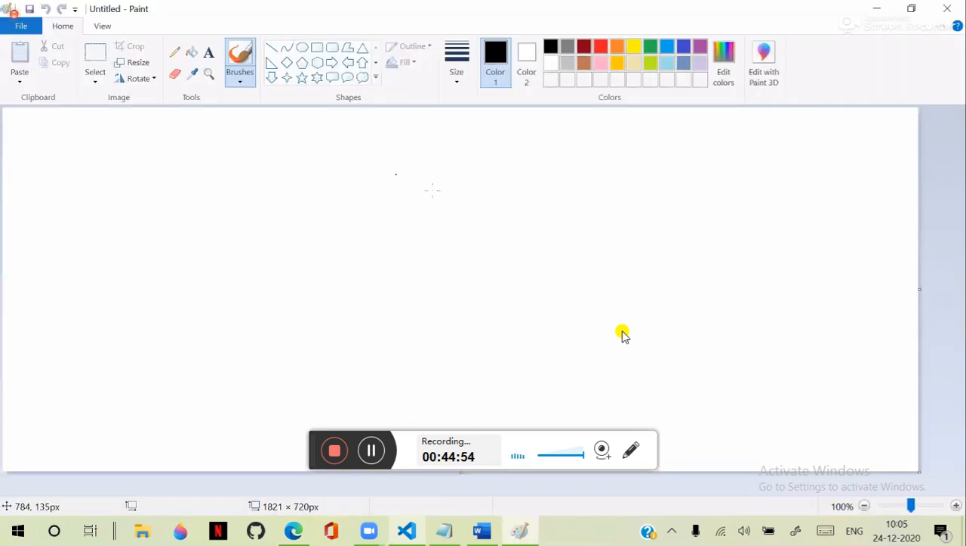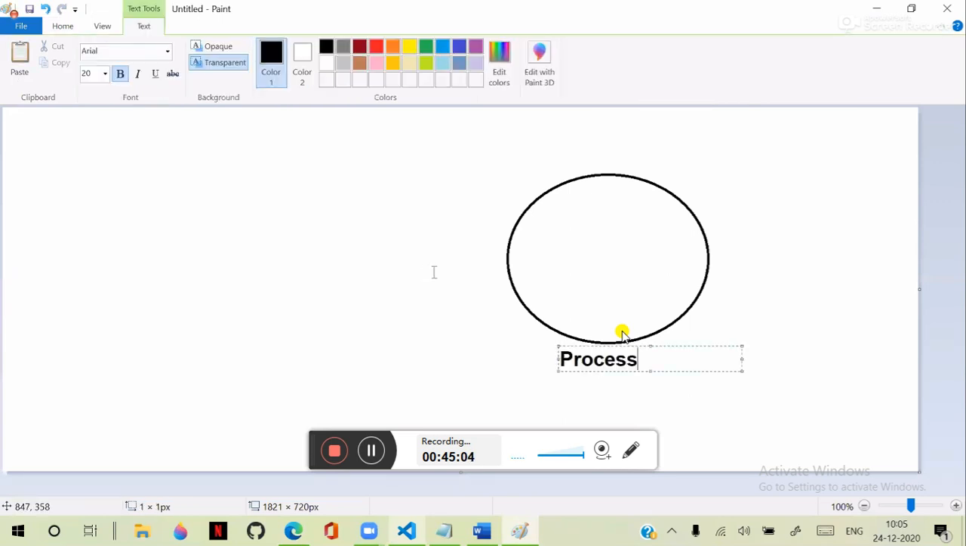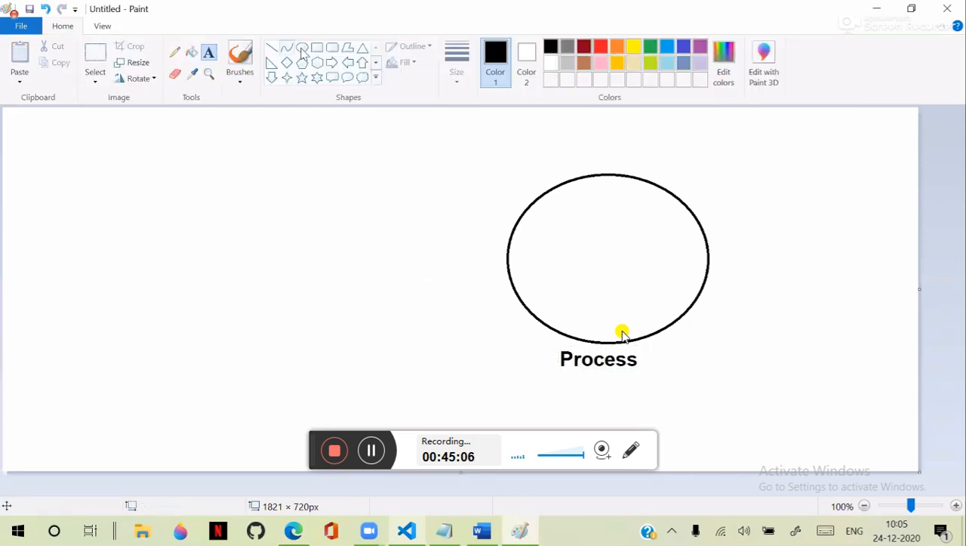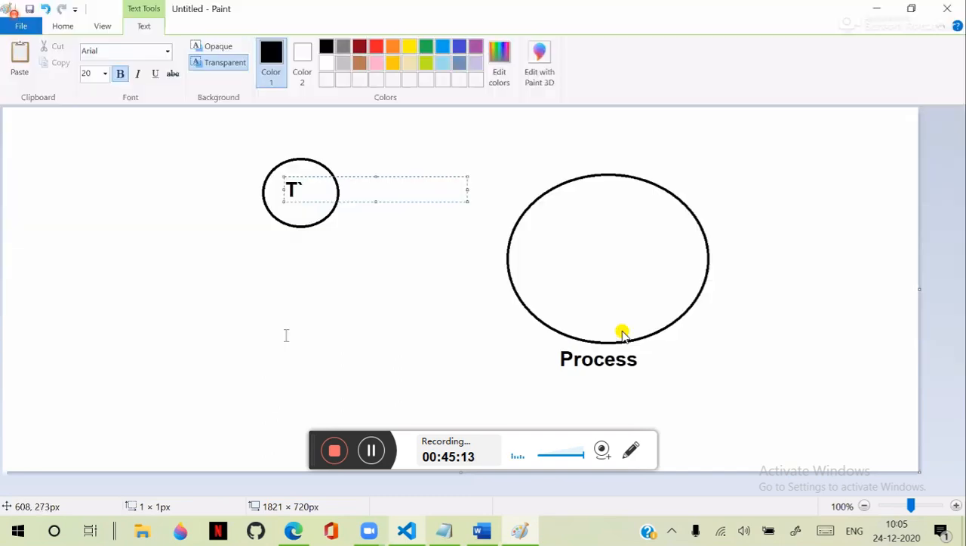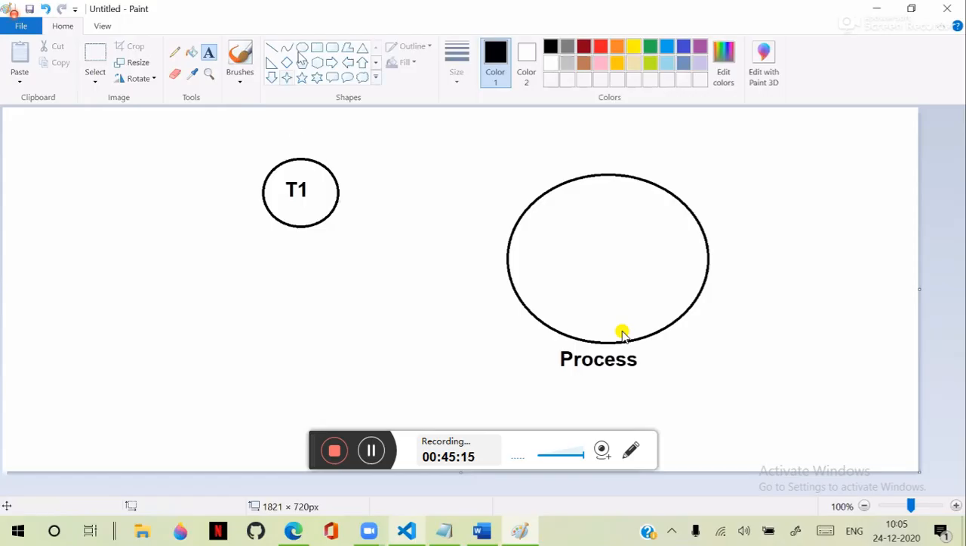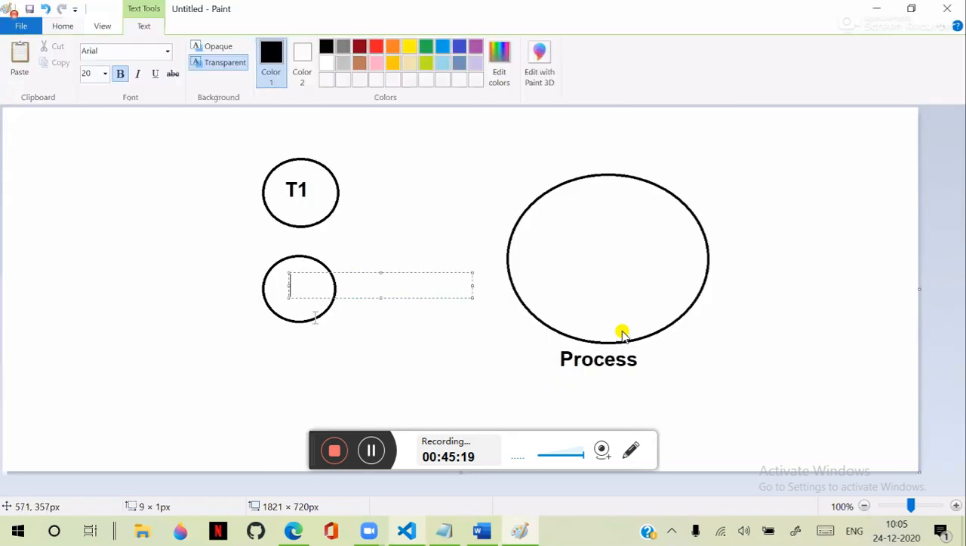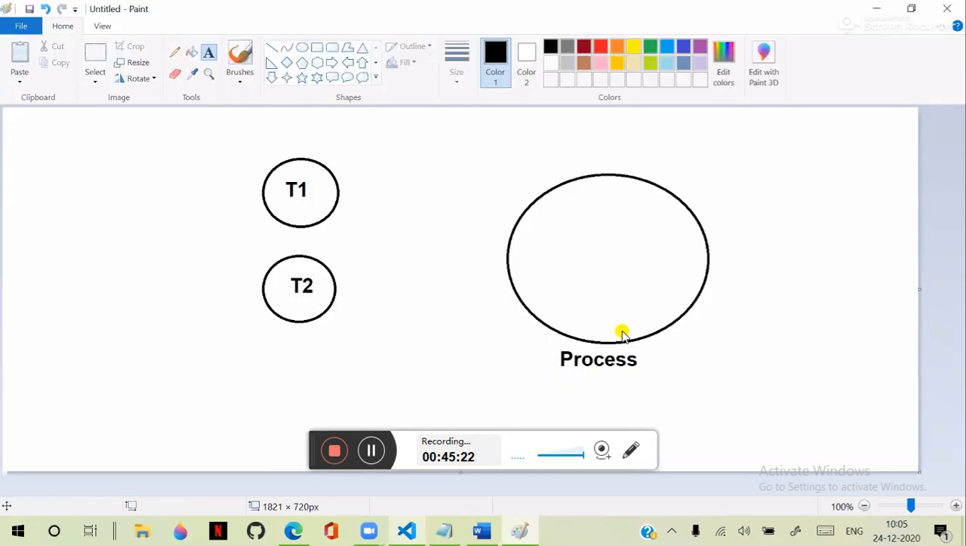Suppose this is the processor. So we have a processor. Suppose we have this process. So this is the process. That is the processor, right? And we have tasks. So that means we have task one, and we have task two like this. We have some tasks, task one and task two. Now what happens is, this is the memory. So we have the memory.